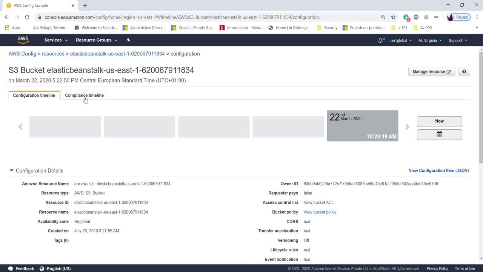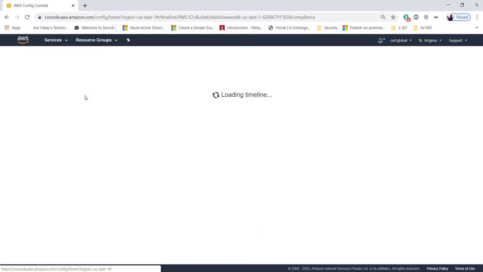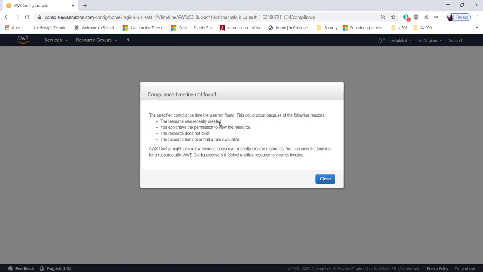The same holds true for compliance as well. There's a compliance timeline button, and I get this message because this particular resource was just created. The resource was recently created, because of which it does not have any compliance timelines. So if you're doing this in your test environment and you just created an S3 bucket, you will not be able to see the compliance timeline for that. Maybe create a bucket, leave it for a few days, make a lot of changes on it, and then you will be able to see the configuration changes.